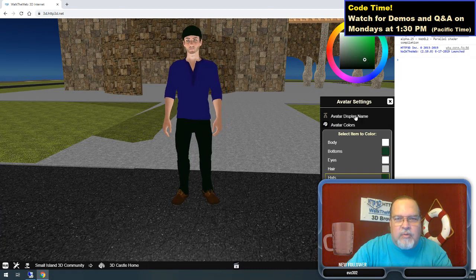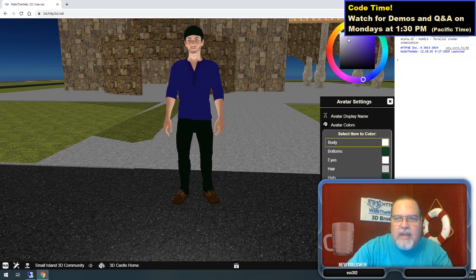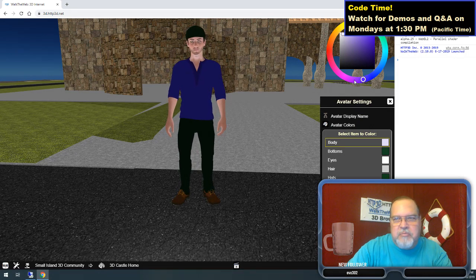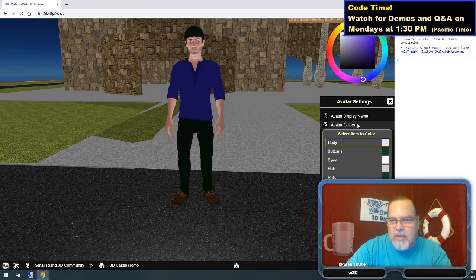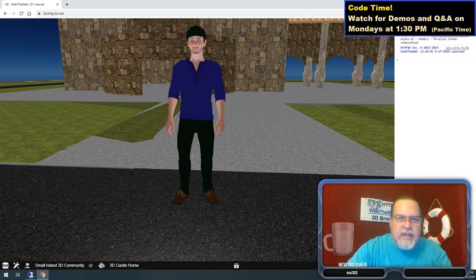Okay, we're going to kind of go around what the pants are. And let's see, body. I learned this little trick. If you go off-centered from the default color a little bit and give it just a little hint of color, it actually takes on a little cool shading effect. Okay, so we have those. Did it save my display name, avatar display name? Yep, it remembered that it was Aaron, so we're good on that.